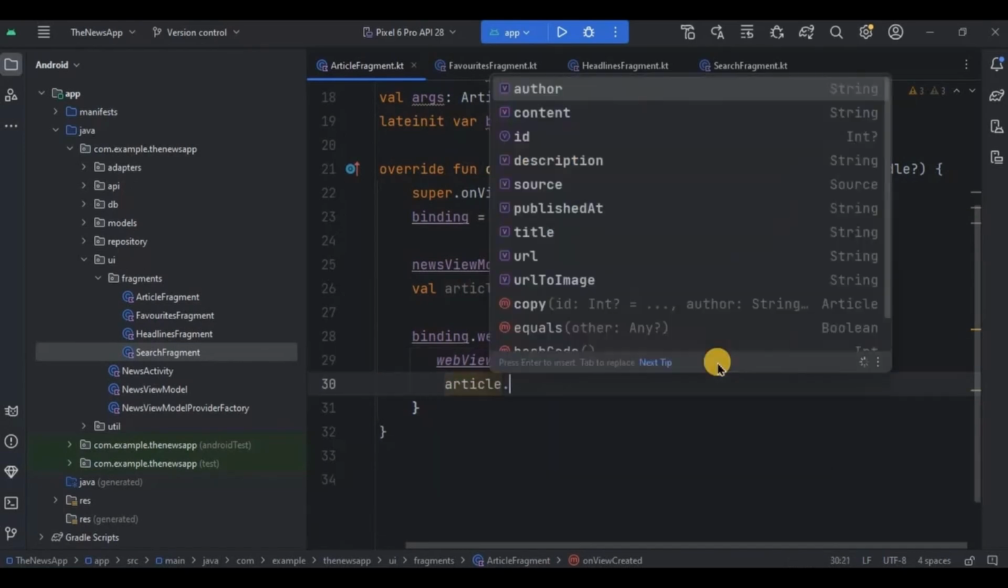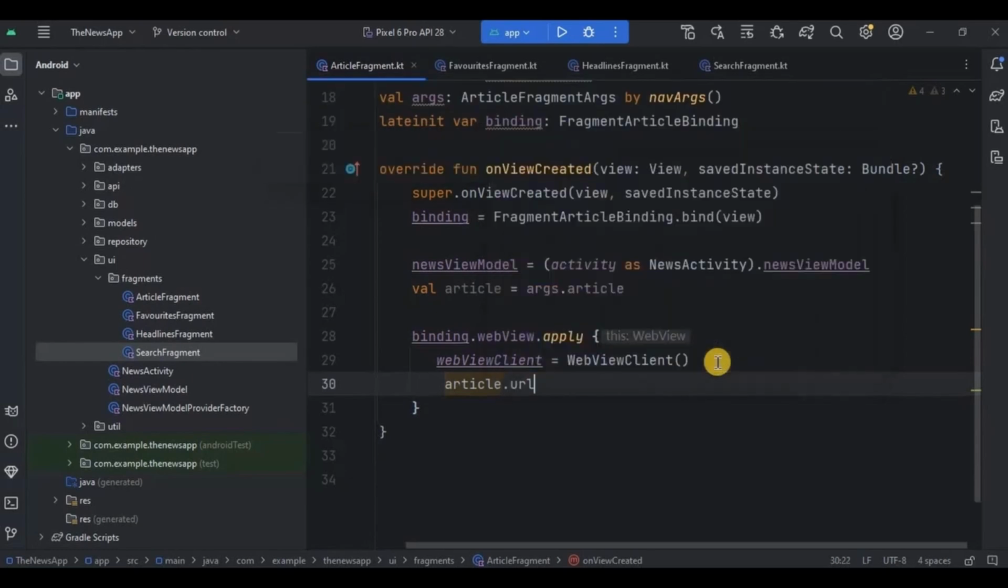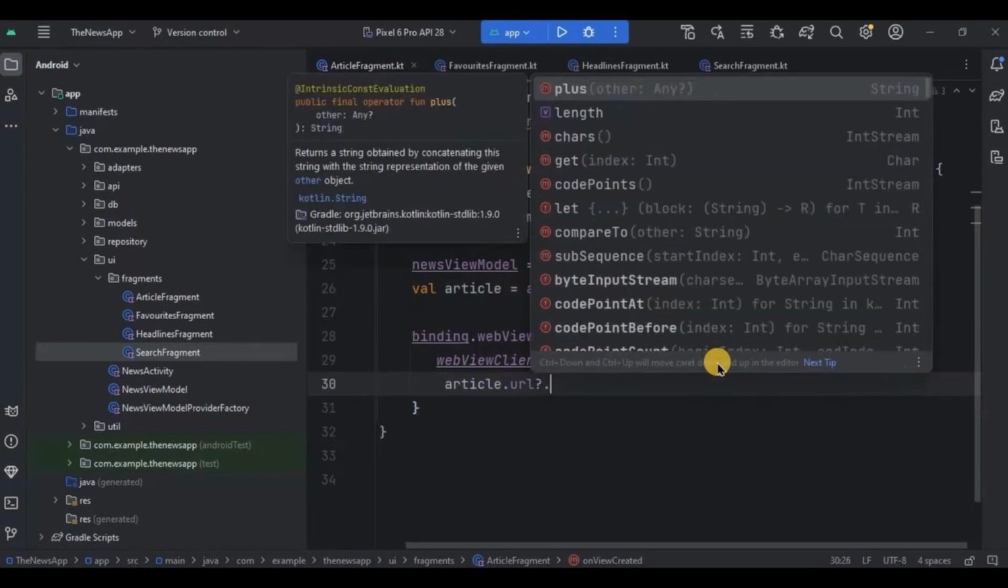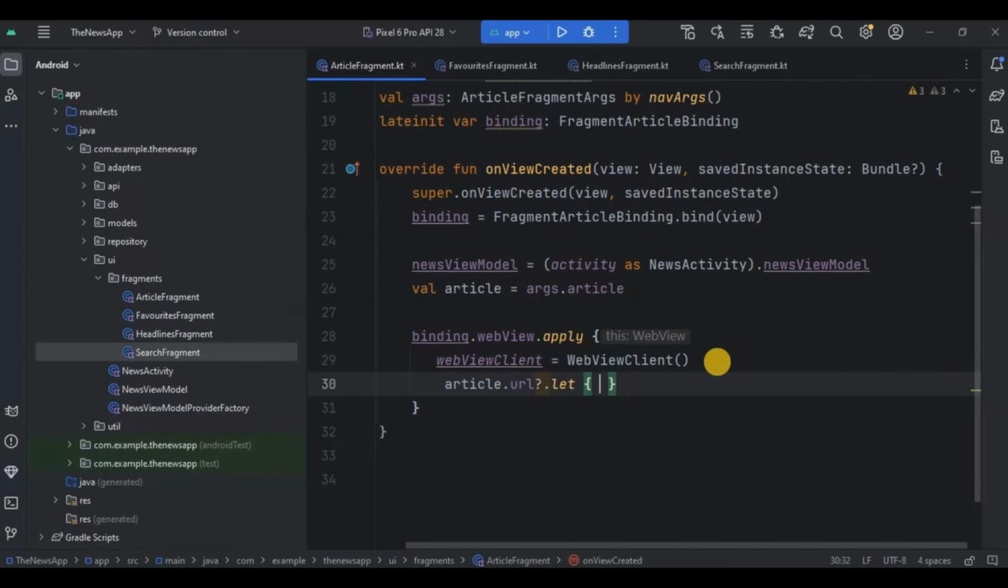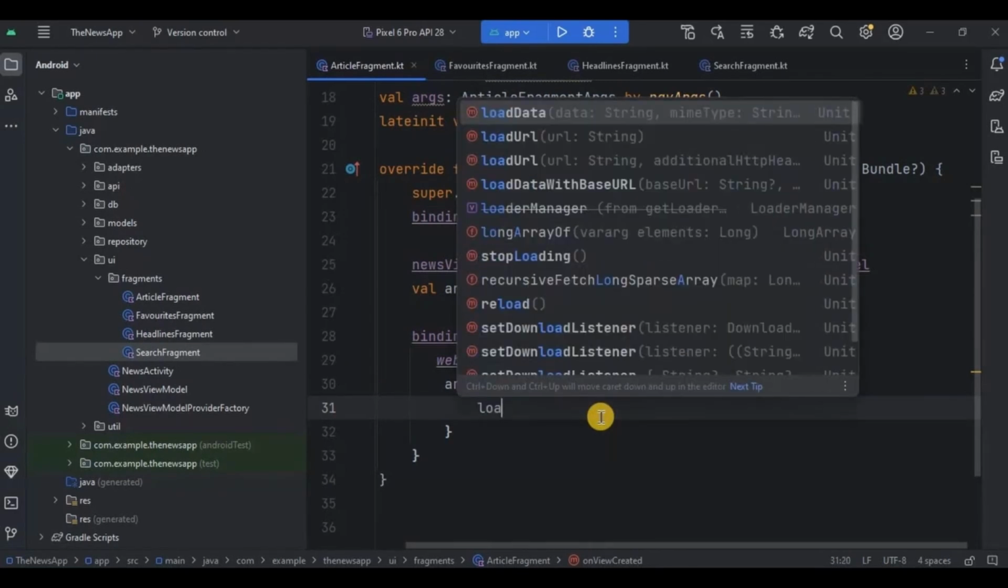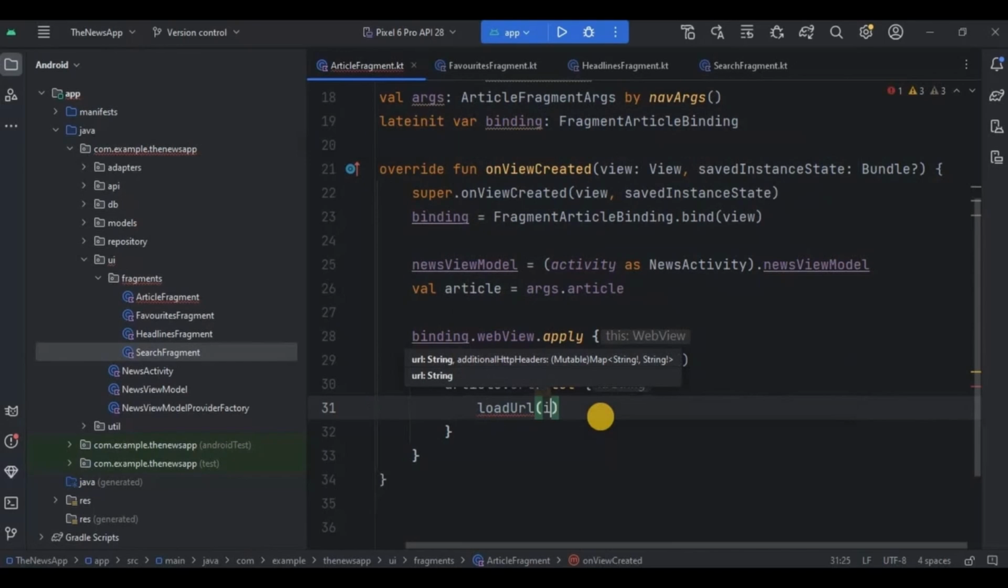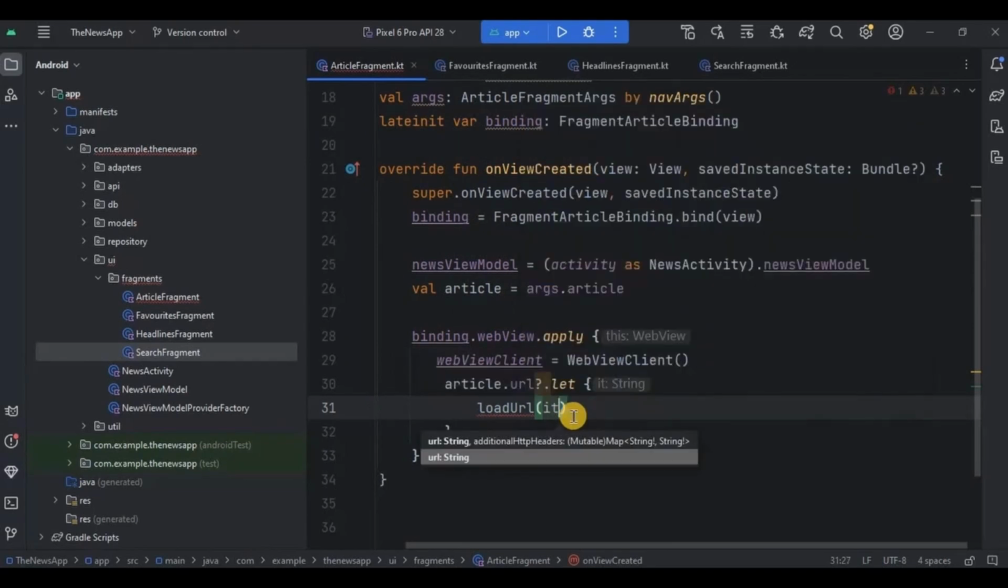Then article.url with a safe call operator and the let function. Basically, the let function is used here to execute a block of code on the non-null, that is article URL, safely. Then inside the let function, loadUrl and the argument as it, and then.